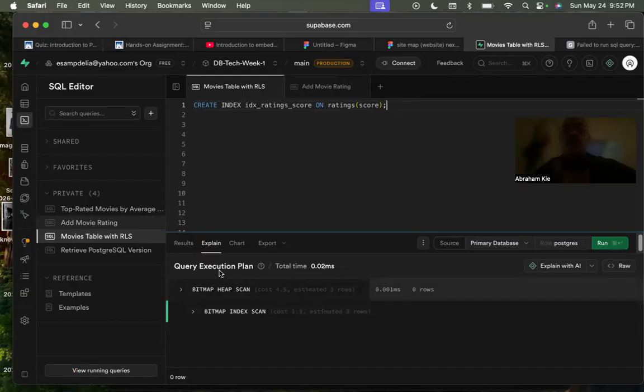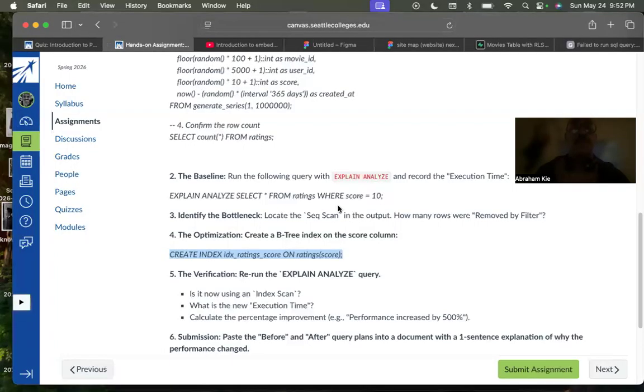Okay, I think we did it, right? I think we did something here. Oh, it says index rating score. So it looks like there was something else added. I believe that we successfully did what was asked. The verification: rerun the explain analyze query.